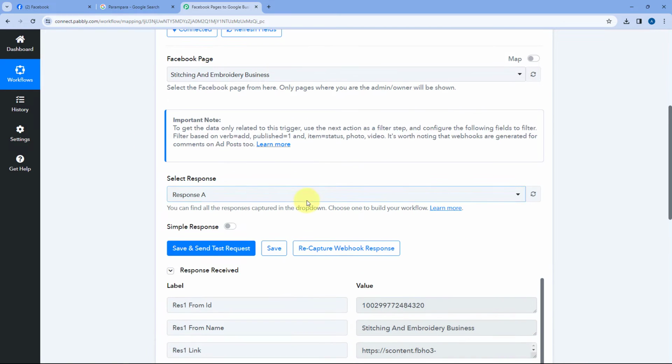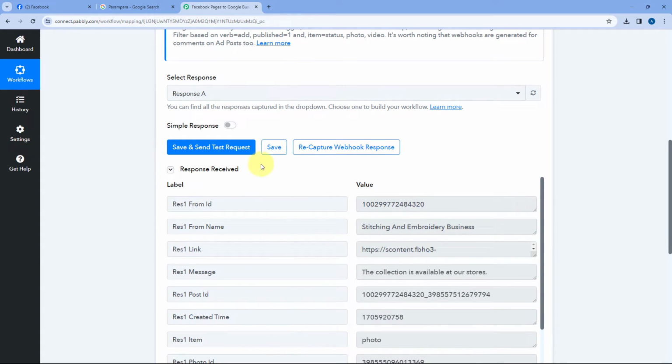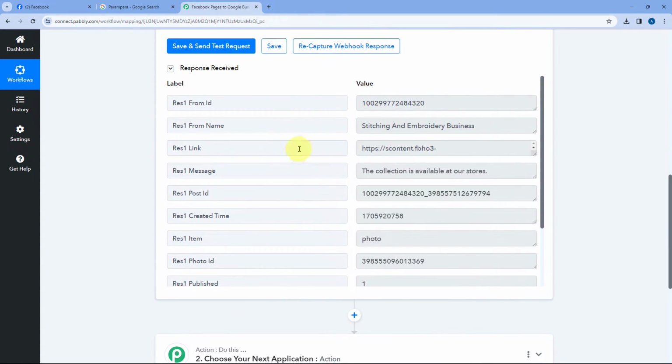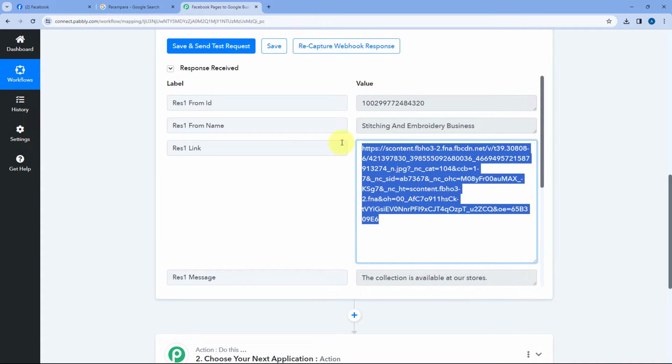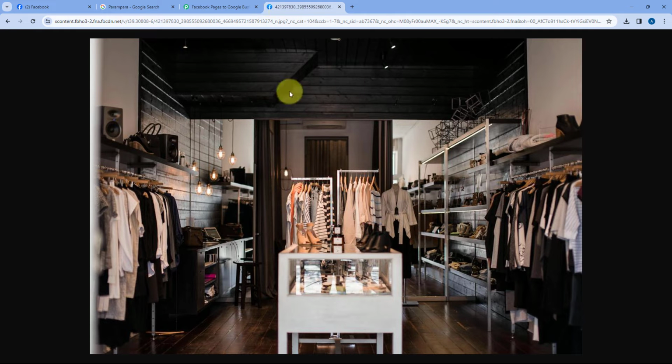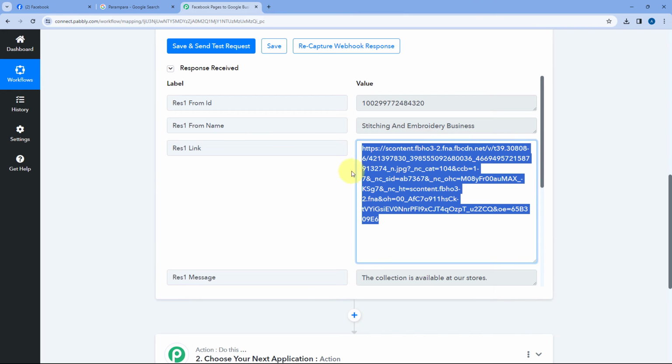So here in our Pabbly Connect workflow, you can see within seconds, we have received some response. And in this response, you will see the details of the exact same post. Here you can see the name of the person who has shared this post. Then after that, here you can see the link. And in this link, we have the link of the same image which we have posted just now. We'll just open this link in a new tab and you can see the same image.